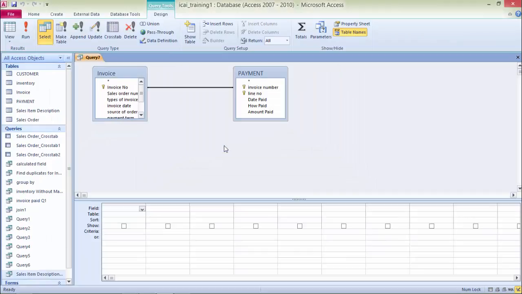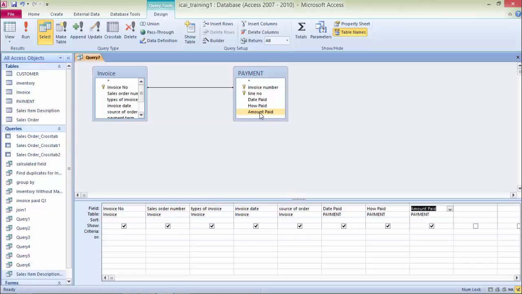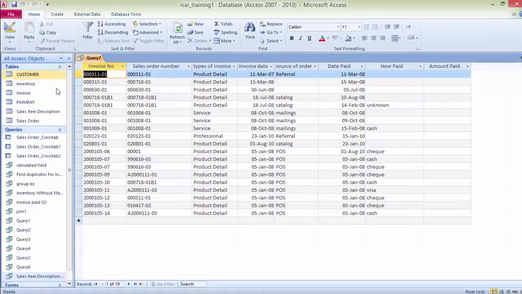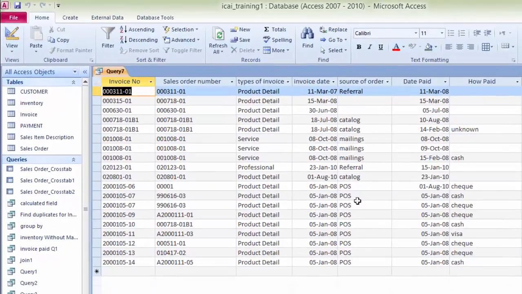Select the fields from the invoice table. It's the invoice number. Double click on invoice number. There is sales order number, types of invoice, invoice date, source of order. Select fields from the payment table. It's date paid, how paid, and amount paid. And run the query. Just click on the run button. This is the data from both the tables using the join operation.